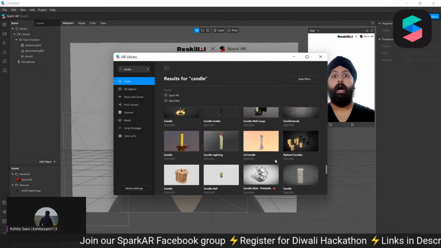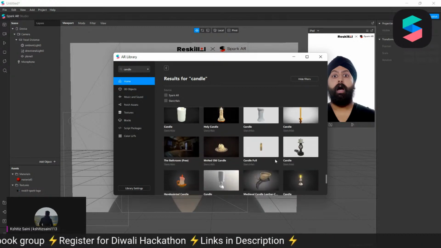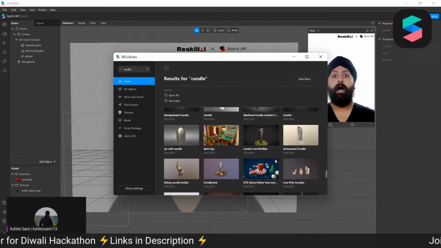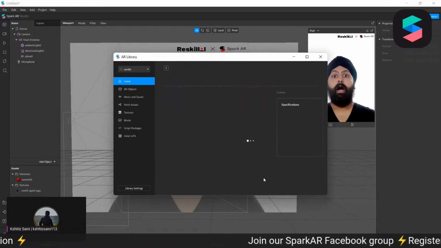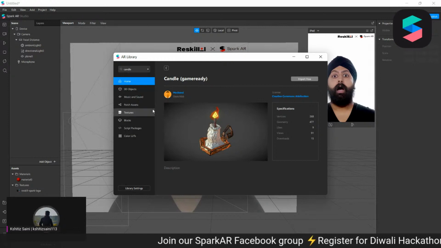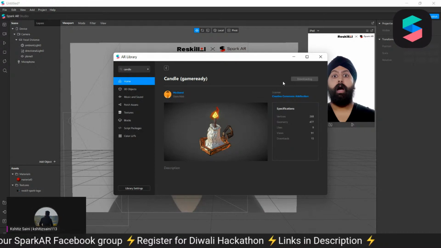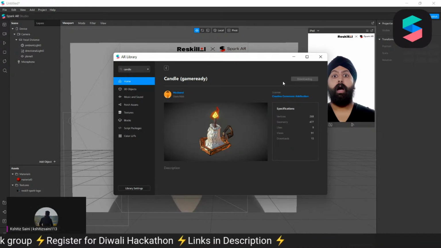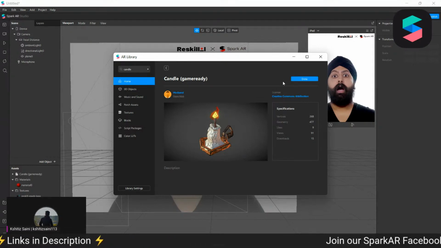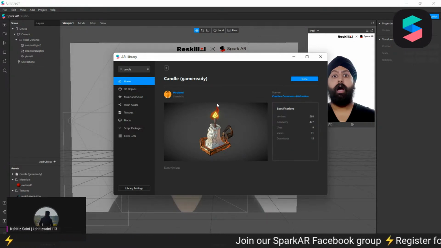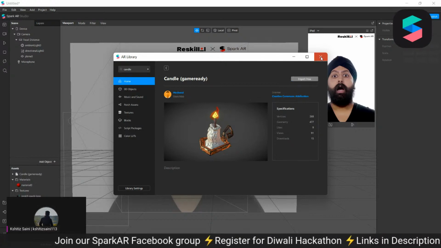If I want to add this, I will click the import free button here. After clicking it you will be redirected to the Facebook page and you have to log in with your Facebook account once. After logging in you can download it, and after downloading the done button will appear, so I will click the done button and close it.